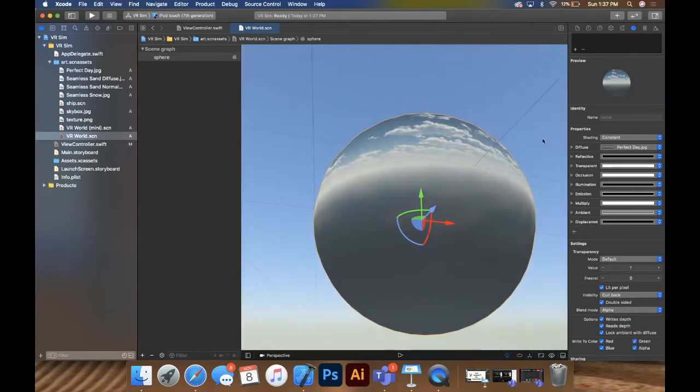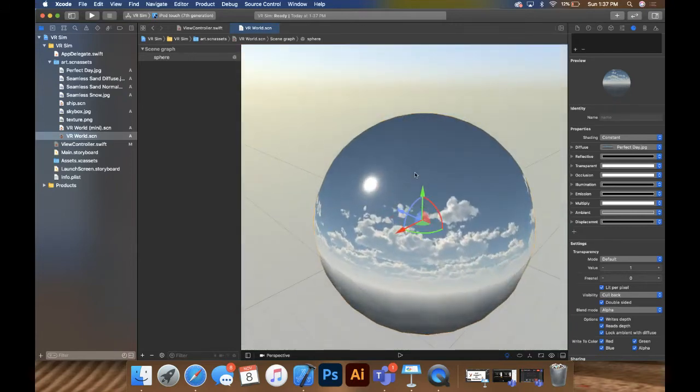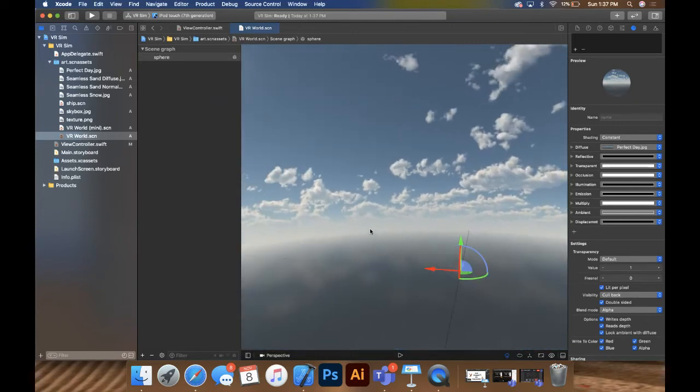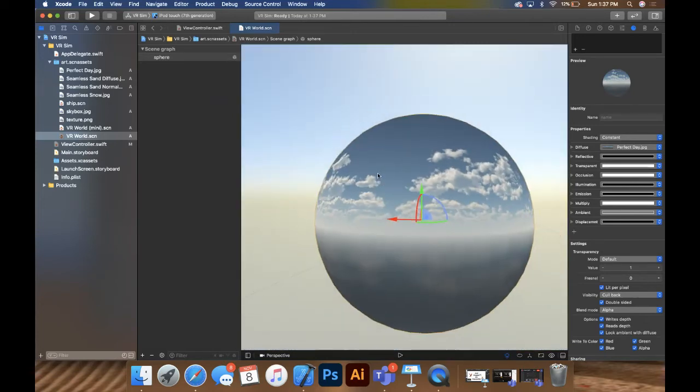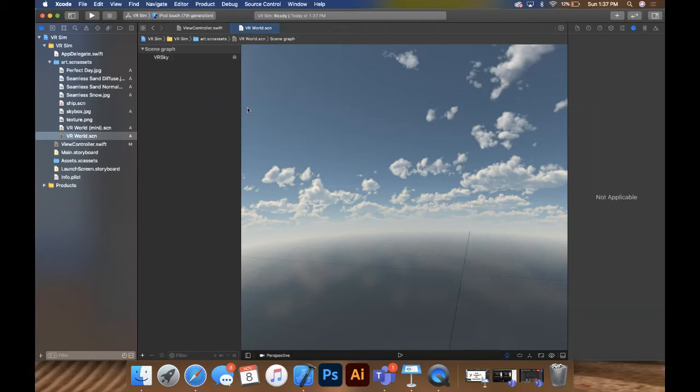And again, if we zoom out, we see kind of the reverse. It's the same image, but it's mapped in a way that doesn't really look like the real world. So we definitely would like to start inside of this sphere. So now that we have our sky, on the left-hand side where it says sphere, we'll double click this and name it VR sky. Perfect.